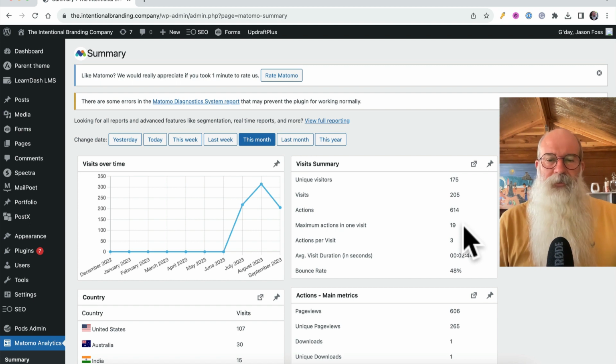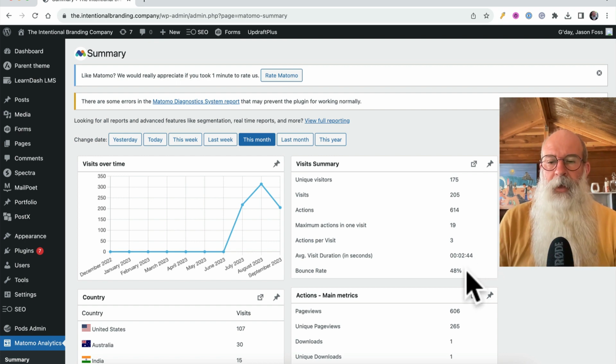So you've got maximum actions in one visit, and an average per visit. Average visit duration is the average time they've spent on your site. These three numbers probably don't really mean anything unless you see a trend moving drastically one way or the other. And then bounce rate. A bounce is a one-page visit. Somebody comes to your website, looks at one page, and then leaves. Obviously you want to keep that as low as possible, but a high or low bounce rate in isolation is neither good nor bad necessarily, depending on other circumstances.